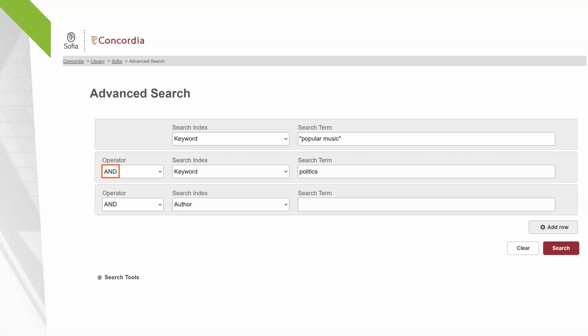As we want results that include both popular music and politics, we use the default "AND" option between each row. Notice that we use quotation marks around popular music to ensure that this exact expression will be searched. You could also add "AND United States" in the third row to make your search even more precise. But don't forget to change the search index from author to keyword.